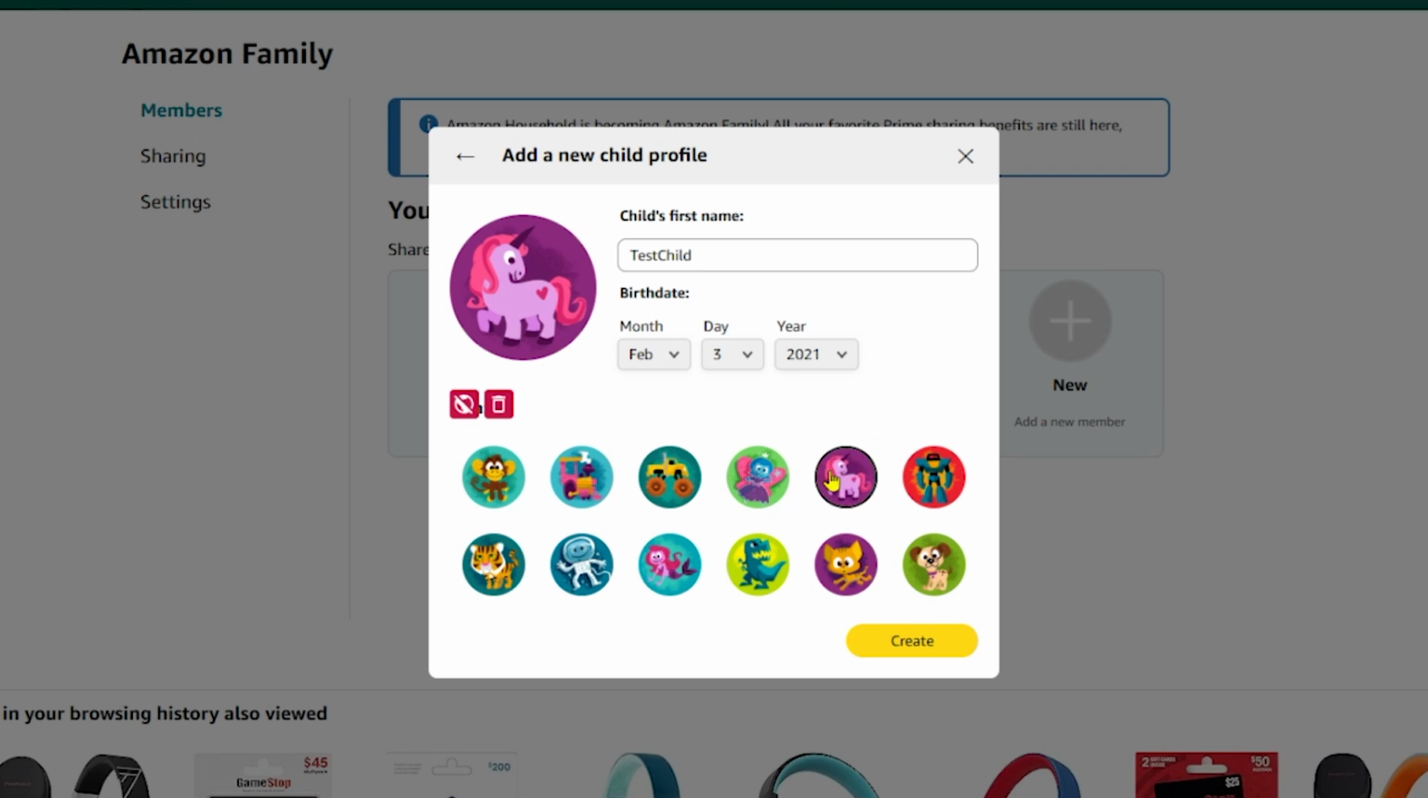Finally, once all the information has been accurately entered and you are satisfied with your selections, click on the Create option. This finalizes the setup process and successfully integrates your child into the family management system, thereby enabling the parental controls on Amazon Prime Video.